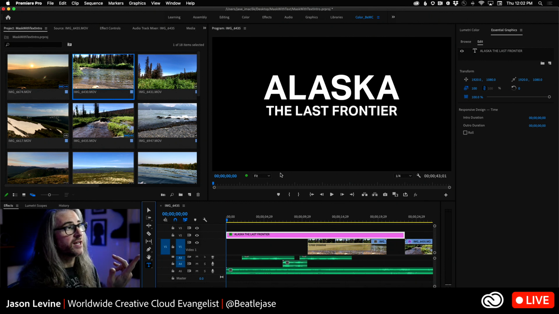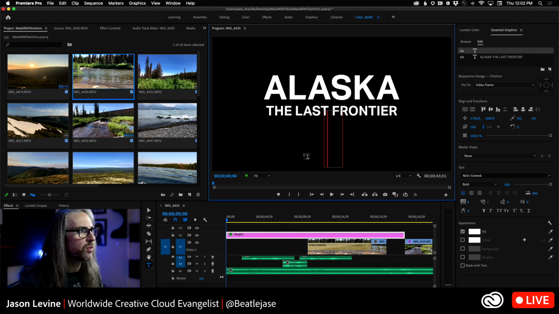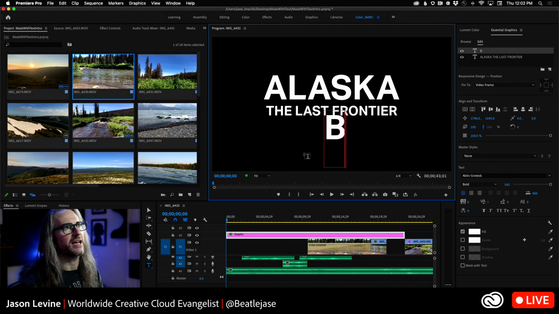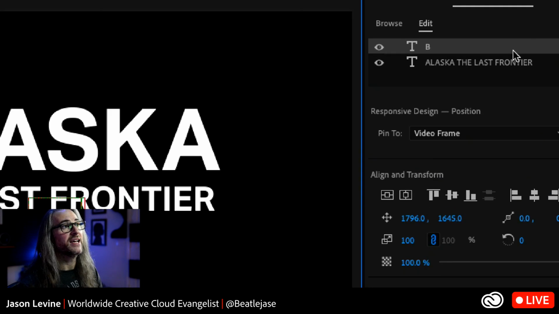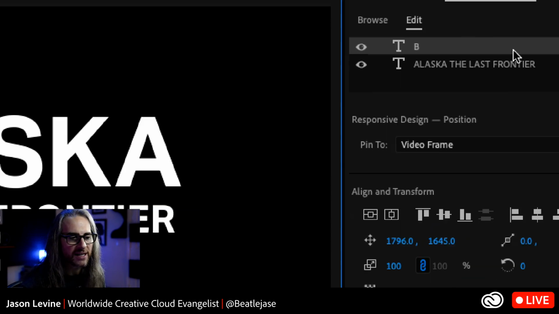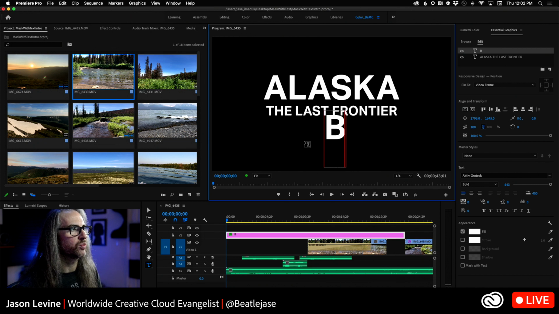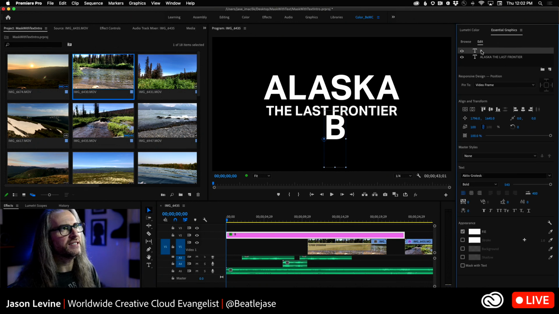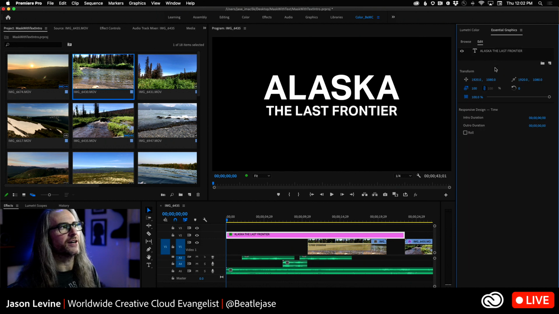If I wanted to create another text layer, just to show you how this works, inside of the Essential Graphics panel, I can simply take my type tool, click wherever, and just begin typing, and you can see it types right on screen. It adds a layer inside the Essential Graphics panel. We are, of course, working with layers here. I'm just going to delete that layer.